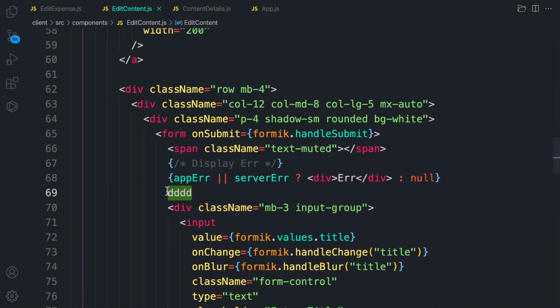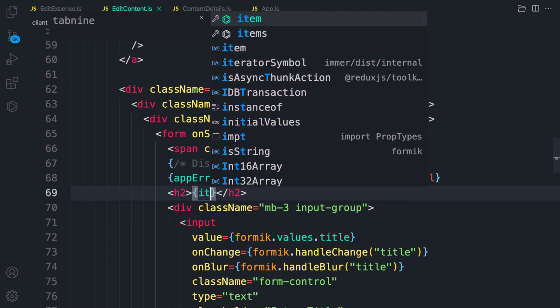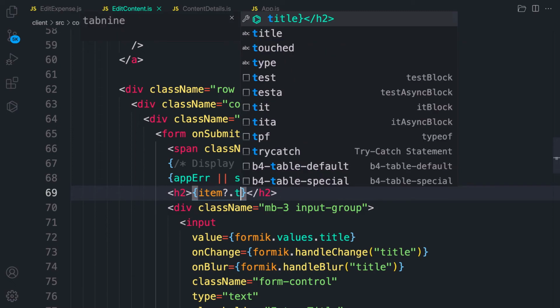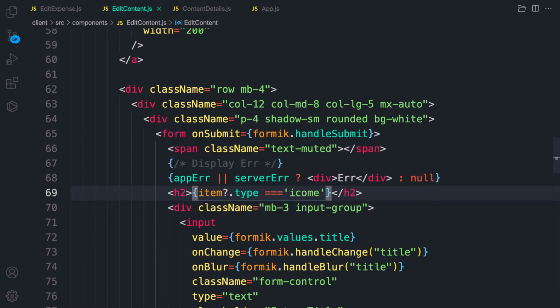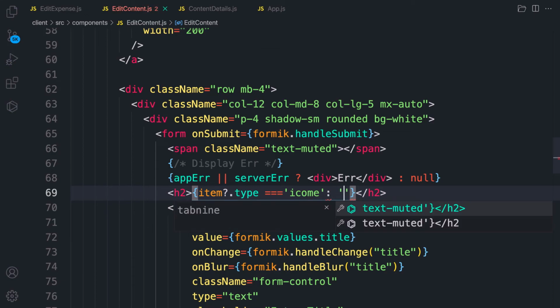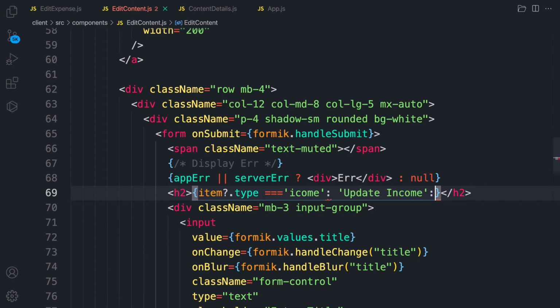So here let's add some h2 here, and let's check if the item type is income, you will see that update income or expense. So if item dot type is equal to income, then we will say update income. Otherwise, it's supposed to be inside something. Oh, sorry. Let's do it this way rather before we add h2. I'm bad on my side.